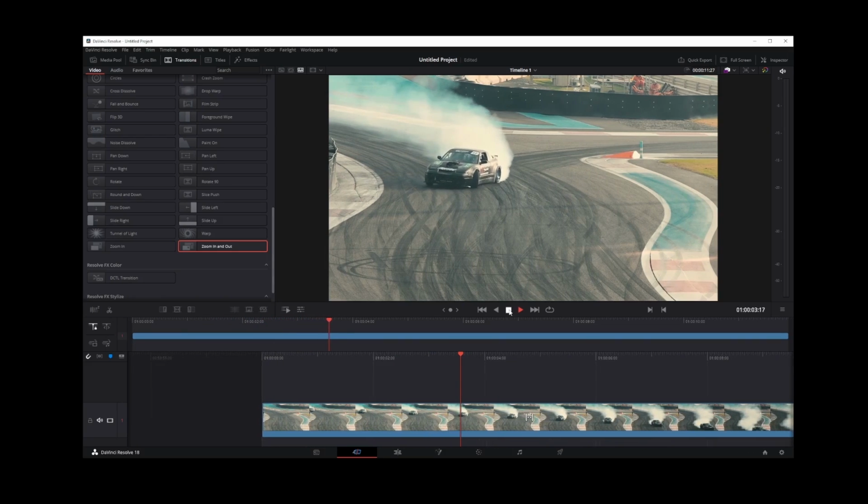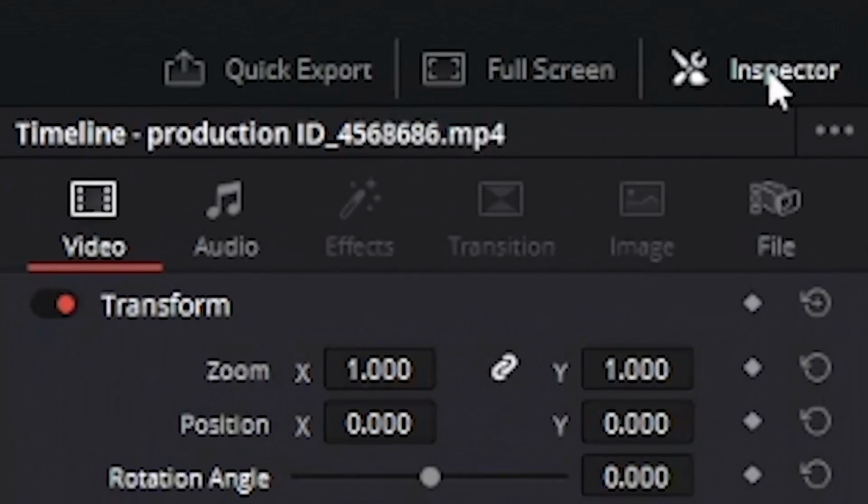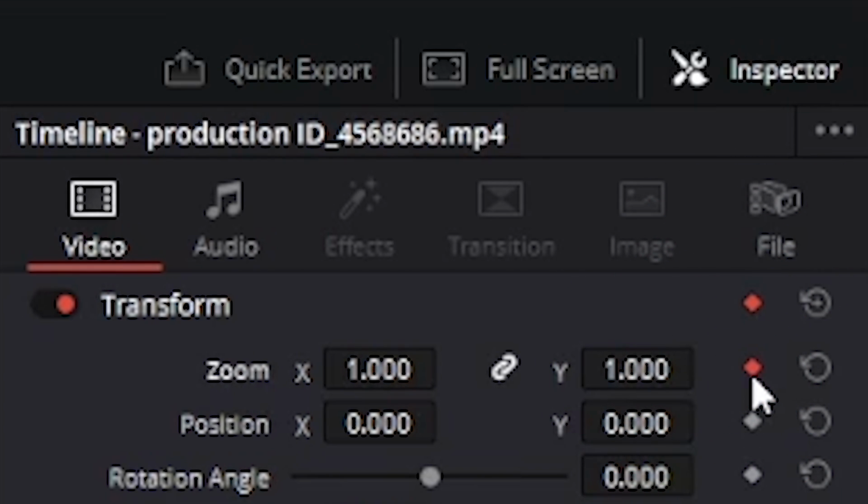So the first thing you want to do to animate your zoom effect in Resolve is go to the upper right corner and click Inspector. Now under the Transform tab, where you have the Zoom option, go ahead and click on this diamond over here to insert a keyframe.